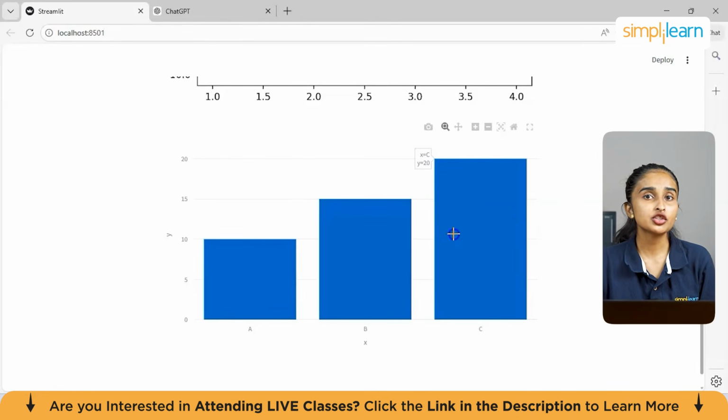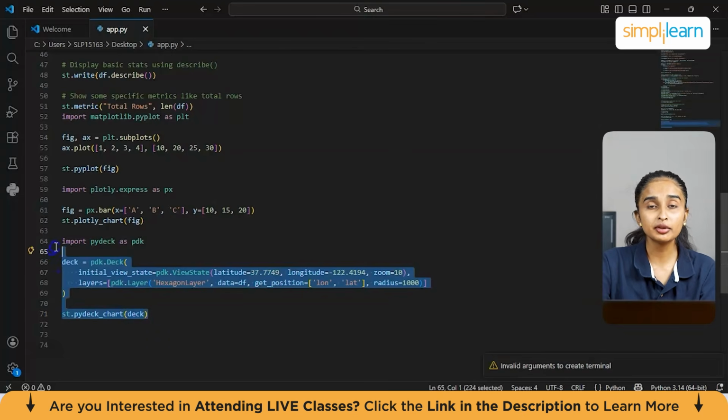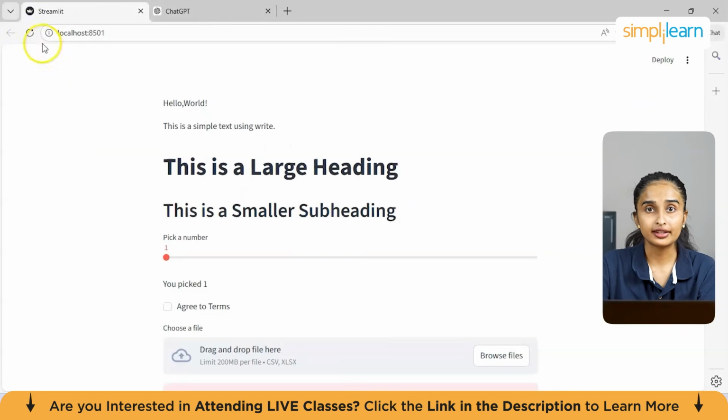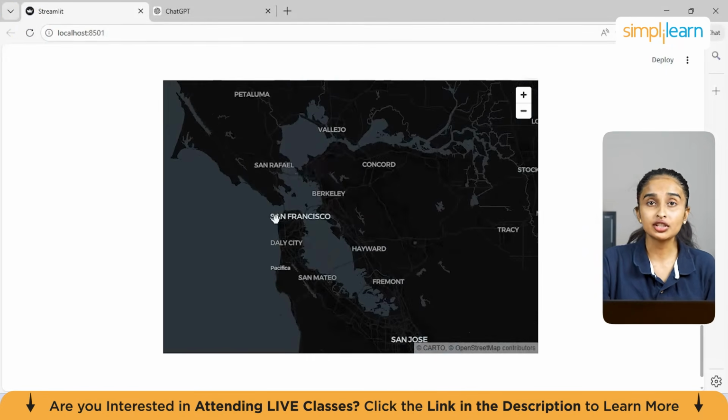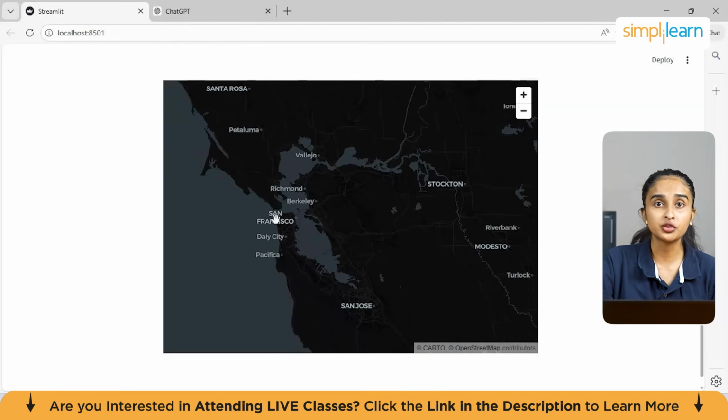So another cool feature is map visualizations. Here's an example using PyDeck. So this will be the code for the same. Here we're using PyDeck as pdk. Let's move ahead and execute it now. So these charts help you create beautiful data-driven visualizations in seconds. So as you can see, we have a map over here which represents the CSV file that we just uploaded.